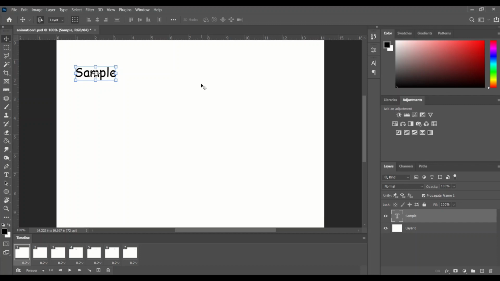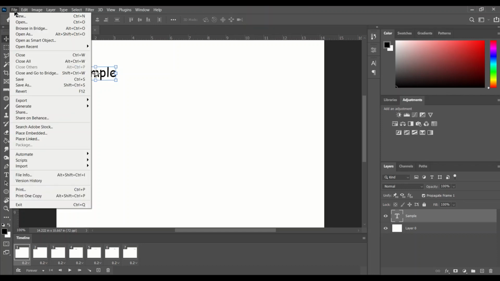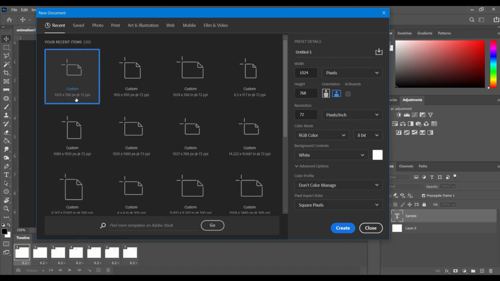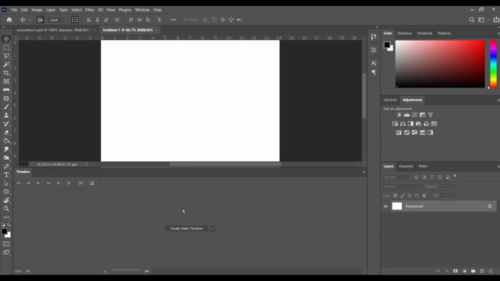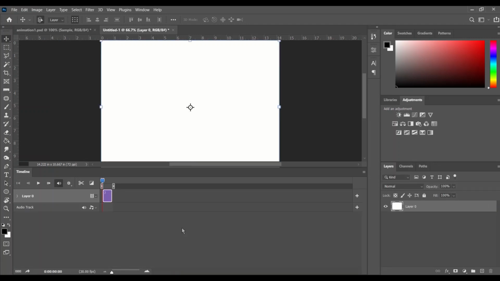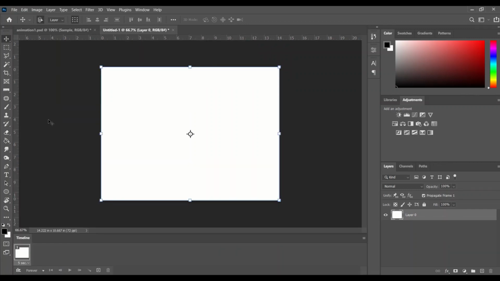Our second example is, let us have two texts moving at the same time. Let us use the same file format, 1024 by 768 pixels. Create video timeline. And then choose here frame animation. The second example is one text moving diagonally to the right side, and then the other one is moving diagonally to the left side.